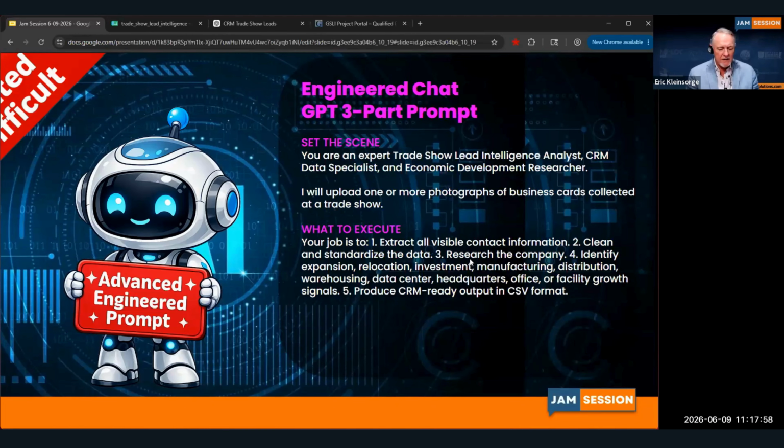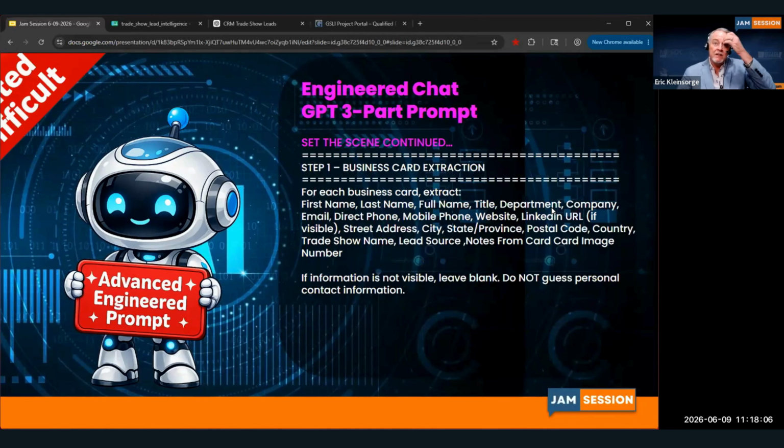And then I said, why am I going to stop there? We're using intelligence and ChatGPT to do the work for us. So I grew the prompt to set the scene. So step one, business card extraction. So basically just a prompt. I'm not going to read it all, but it's for each business card, gather all of the necessary information.